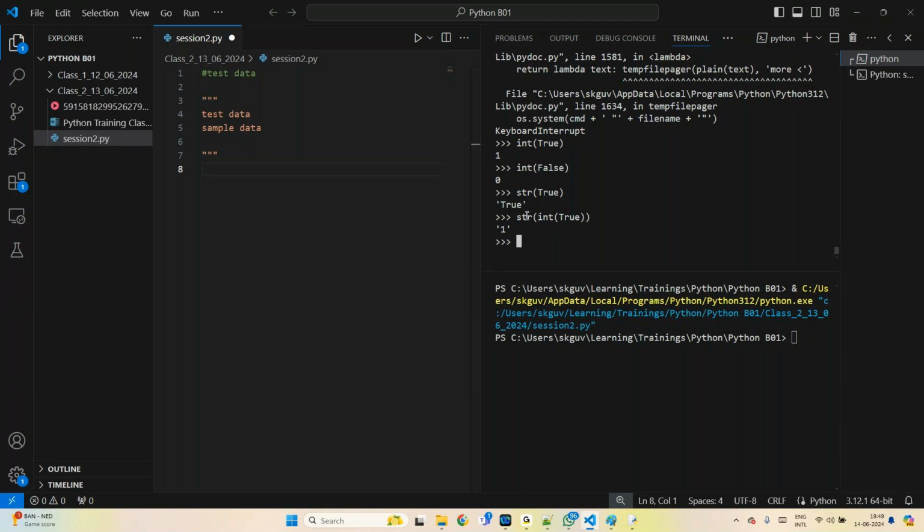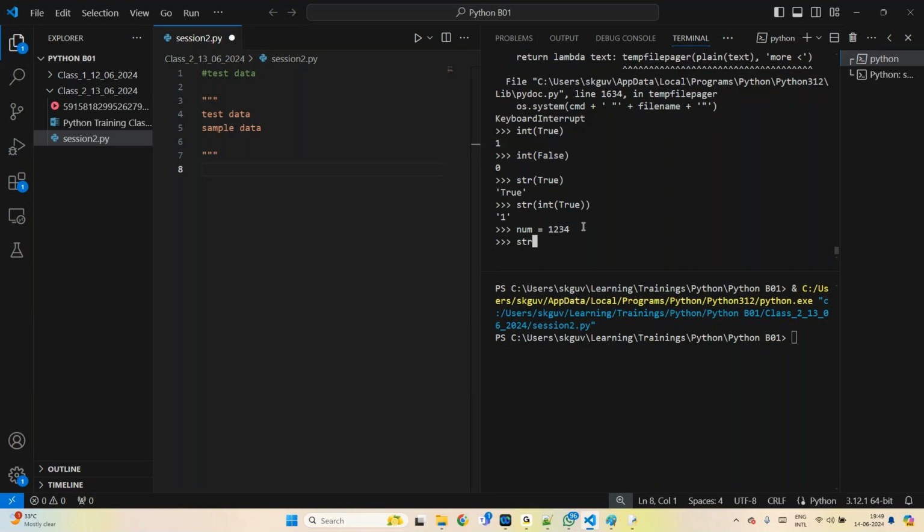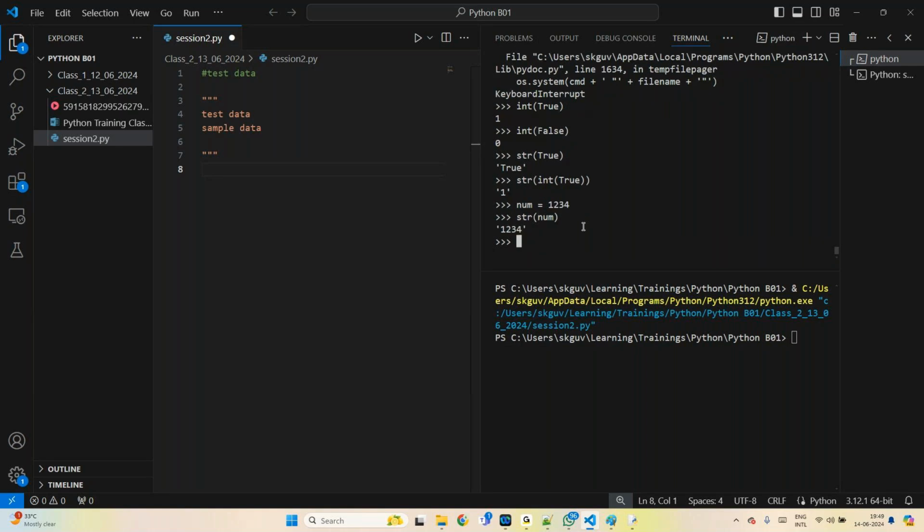Suppose you have the number 1, 2, 3. If we give str of num, you can easily convert a number to a string, right? Integer to string. Yes. Okay.